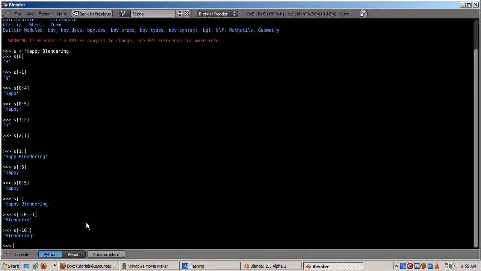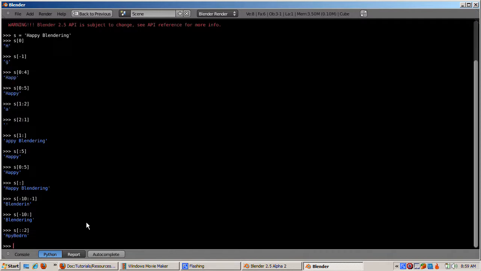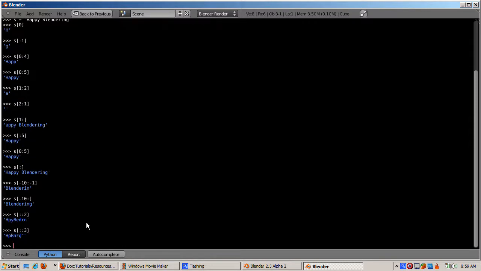There's a third parameter. If you add another colon, you get every nth element. So s[::2] will get HPYBEDRN, which is the first, third, fifth, seventh, and so on letter. It skips every other letter. Or s[::3] will get you HPBNRG, the first, fourth, seventh, etc. elements.